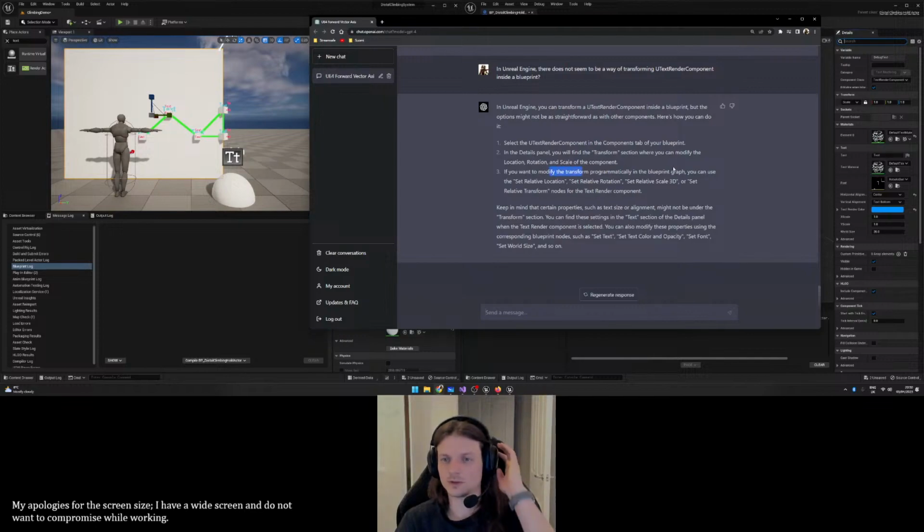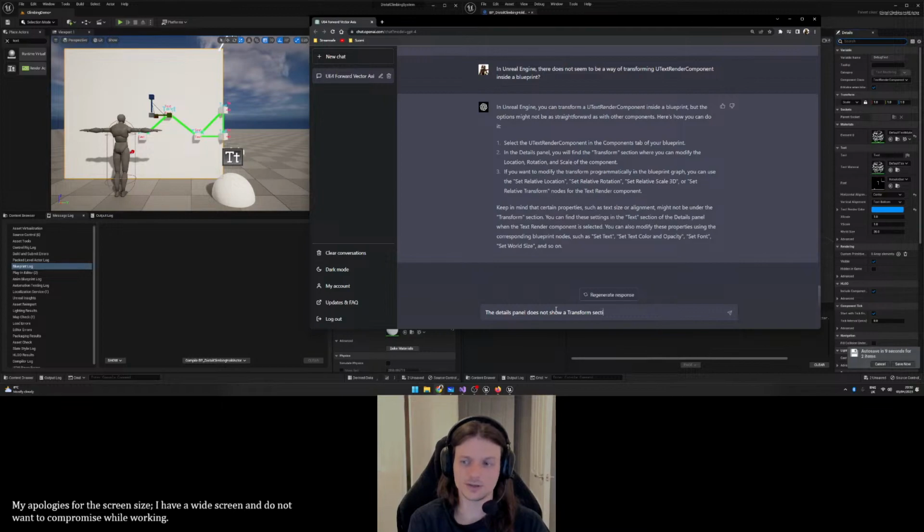If you want to modify the transform in the details panel, you'll find transform. The details panel does not show a transform section. There, default panel shows a transform section, but only scale appears as an option inside it.